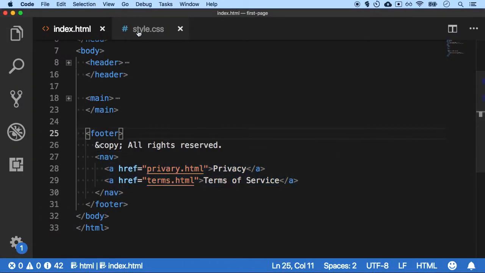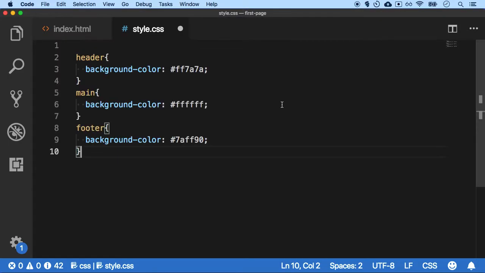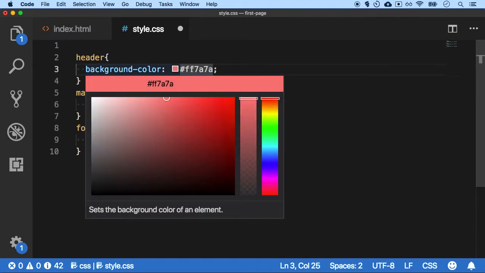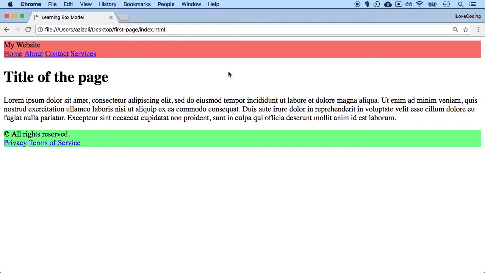Now let's take a look. In my CSS, I have nothing. So just for starters, I'm going to style these by adding some colors. I have header with some color, main with some color, and footer with some color. And one beautiful thing about VS Code is if you write some hex colors and hover over them, a pop-up shows up with a color picker. So you can pick whatever color you like. I'm going to pick one of these colors, save, go back over here, refresh, and you see the colors are over here.